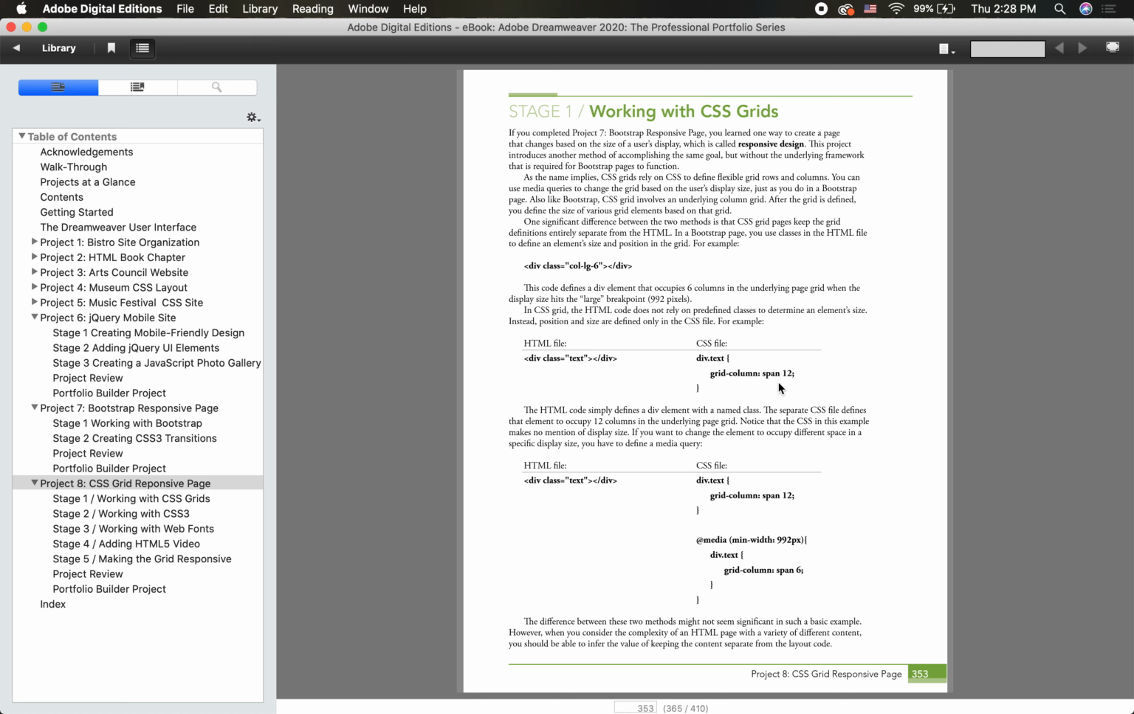So the CSS in this example makes no mention of the display size, whereas in Bootstrap you have your default display sizes, your 5 sizes, and those are the ones that you can use. This doesn't do that. This just uses the underlying page grid and you tell it how many columns you want it to span. Then you use media queries to tell it what to do in specific situations, okay?